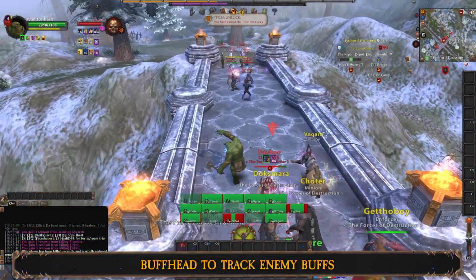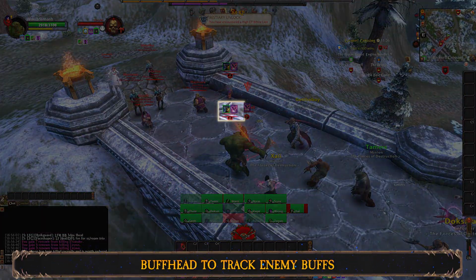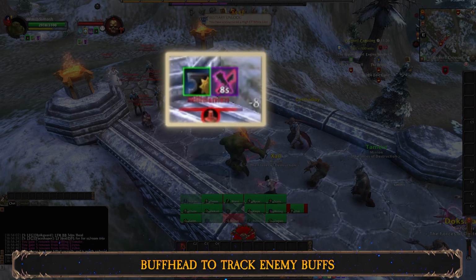The very same thing can also be set for DPS players to track guard abilities or detaunt, so when you see those on someone or on yourself, you might want to change targets or at least be aware that they are taking much less damage from you, and you might have to change your approach to the fight.